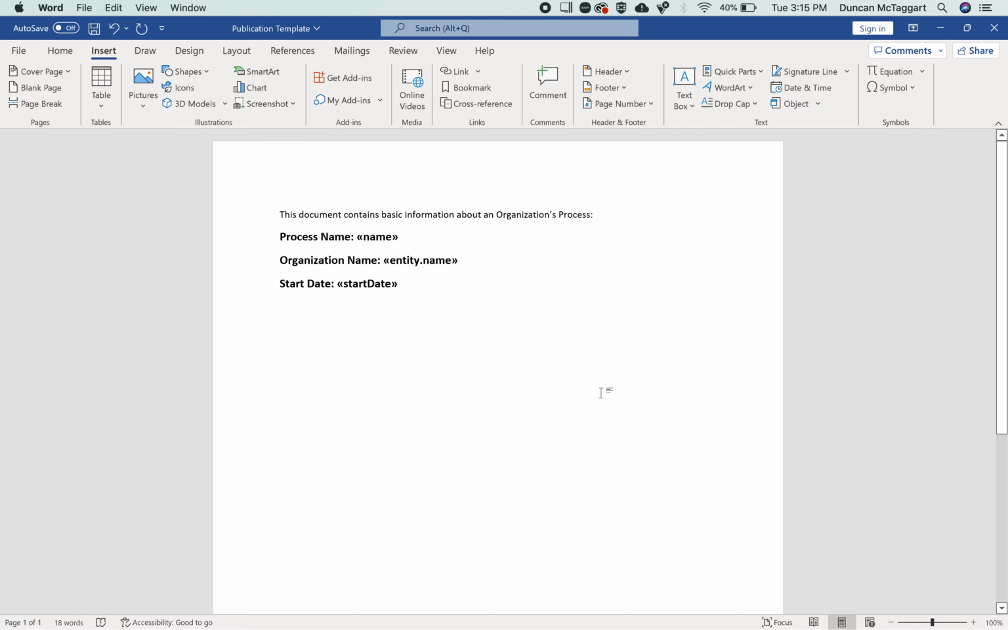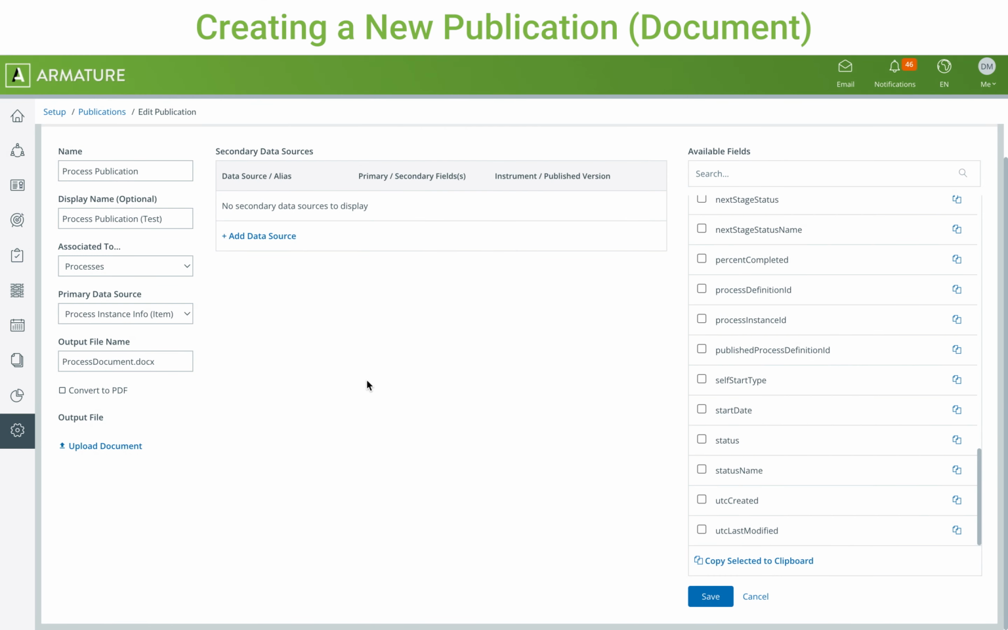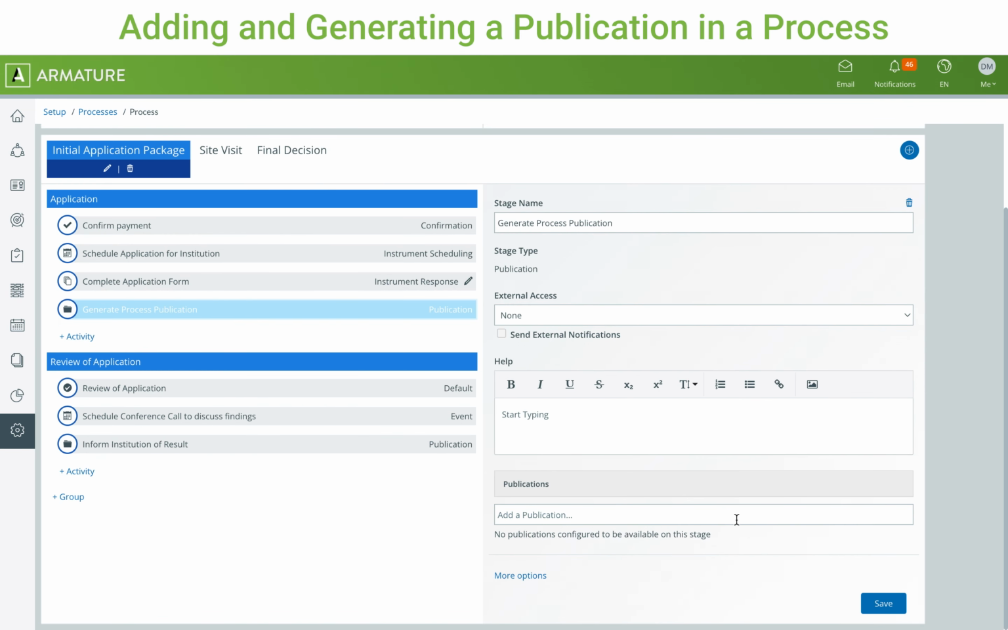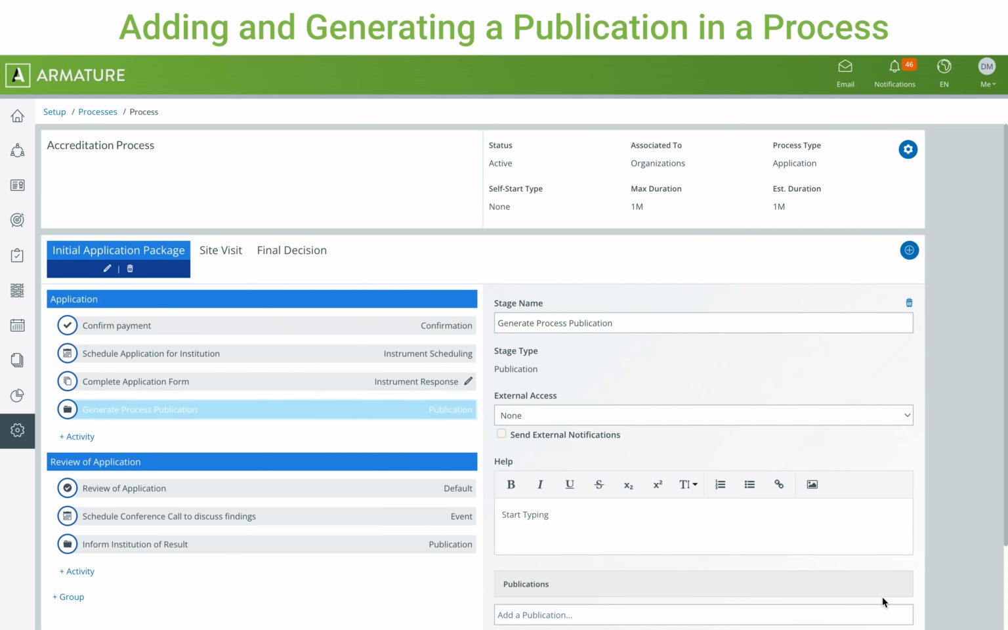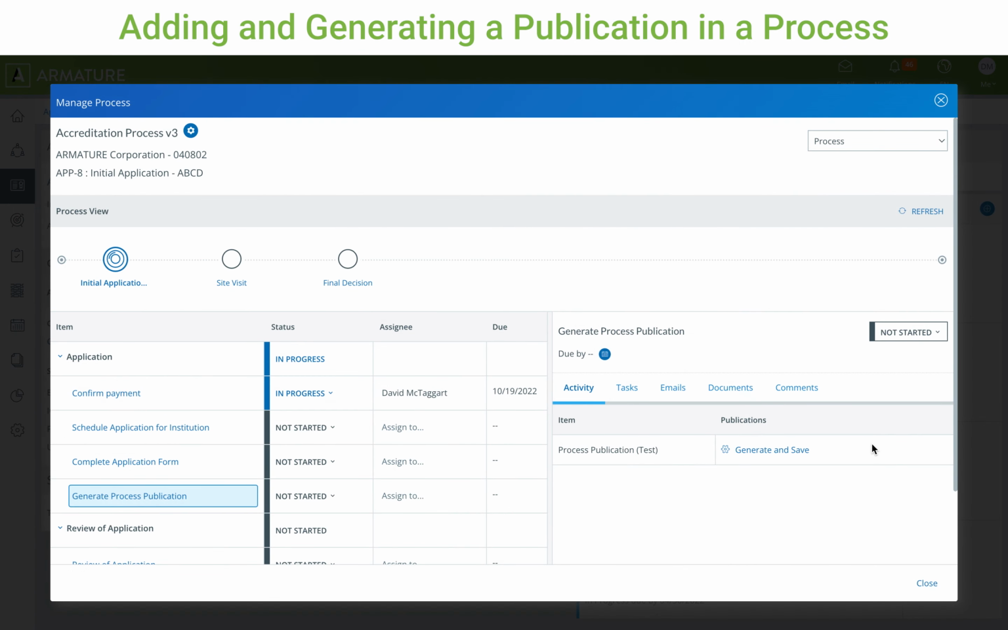When the template is finished, go back to the publication screen and upload the document. Once you click Save, you can add and generate the publication. If the field names exist and are in the correct format, they will be auto-populated with data upon generation of the publication.